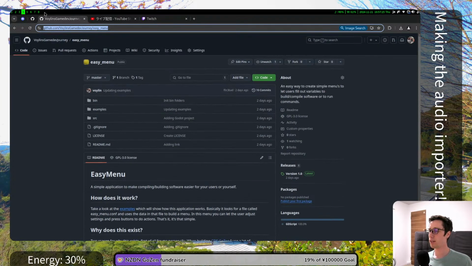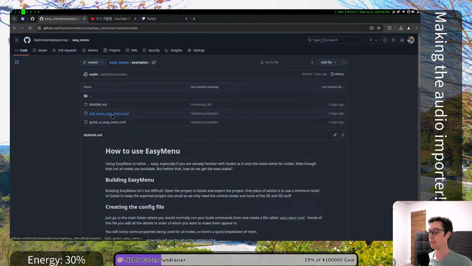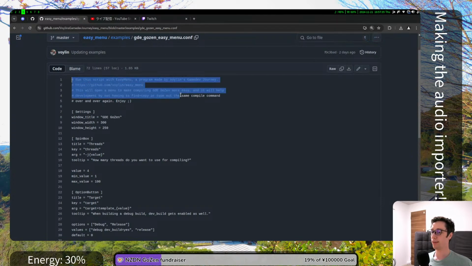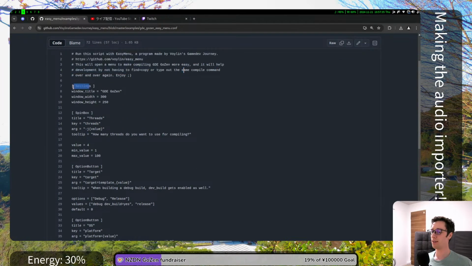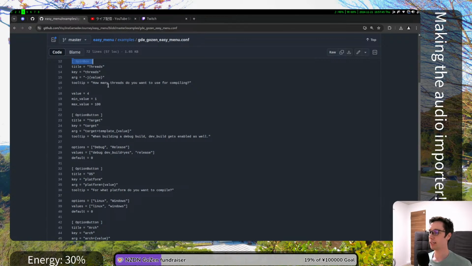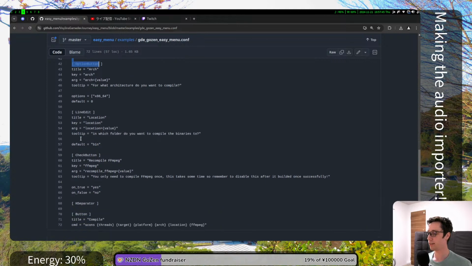It's a nice little thing, and if you look at the examples, it's very easy. For example, this one is for GoZen. It just has very basic things. So you have a comment, then basically the settings for the window itself, and then a spin box, set the value, set the key, set the argument, option button, option button, option button, line edit, check button, then a separator line, and then a button. And the button takes the previously created arguments and puts them in one string to run.